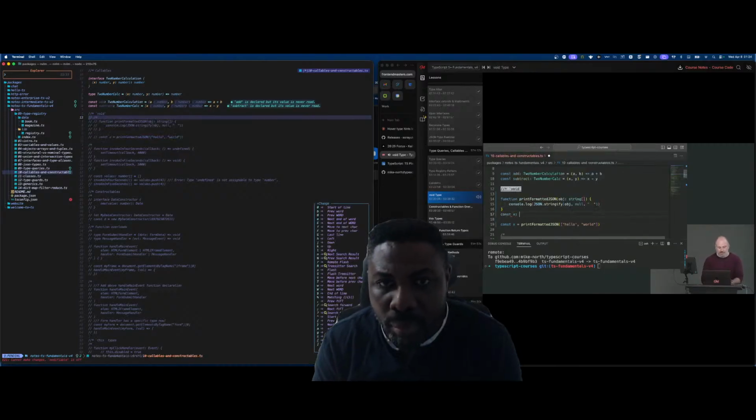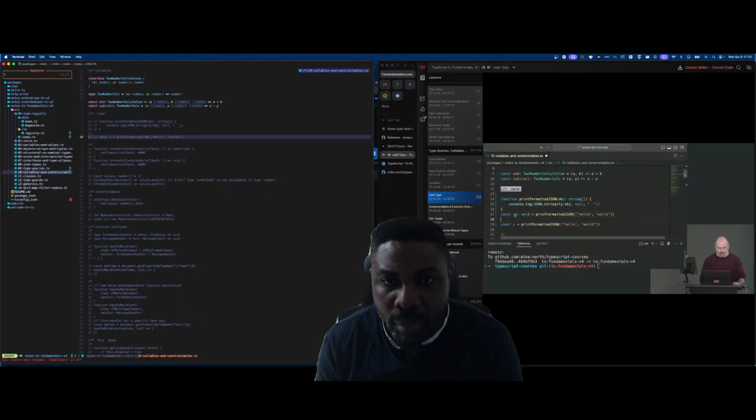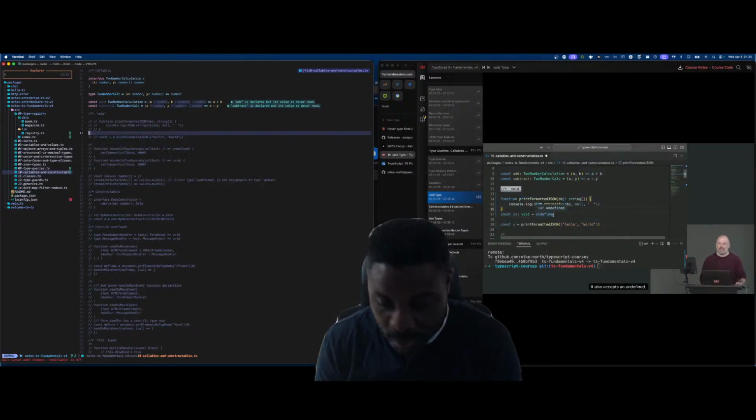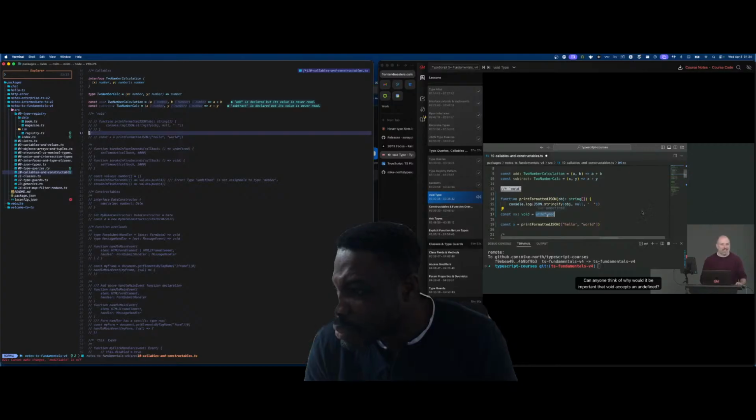Don't do this. So you could do this. Technically correct. So it accepts a void. It also accepts an undefined. Can anyone think of why it would be important that void accepts an undefined? Functions actually return.